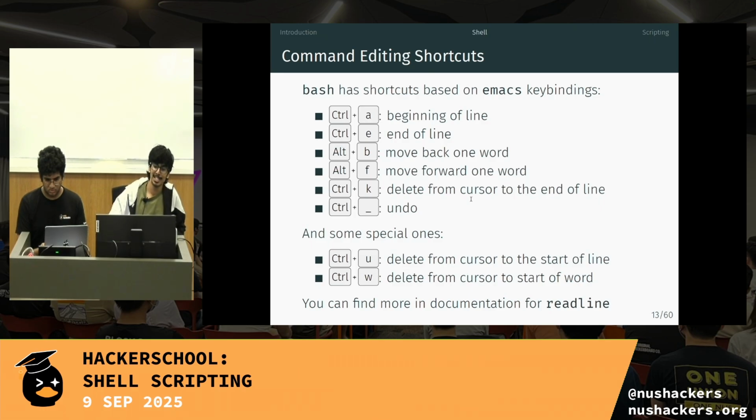Since Bash is very keyboard friendly, it also has a lot of shortcuts that you guys can use. I don't think I'll be showing all of them, but here's a list of the most useful ones. For example, if you do Control+A, your cursor will immediately shift to the beginning of the line. Control plus E will shift it to the end of the line, and so on and so forth. You guys can just take a look at these, but I think it's not too important for now.